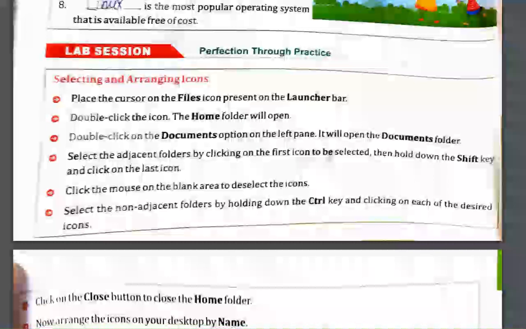Now the lab section. Place the cursor on the file icon present on the launcher bar. लैब में जाके आप ये सब प्रैक्टिस कर सकते हैं. उसके बाद double click the icon, the home folder will open. Next lab section से लैब में आप प्रैक्टिस कर सकते हैं. Double click on the documents option on the left pane. It will open the documents folder.